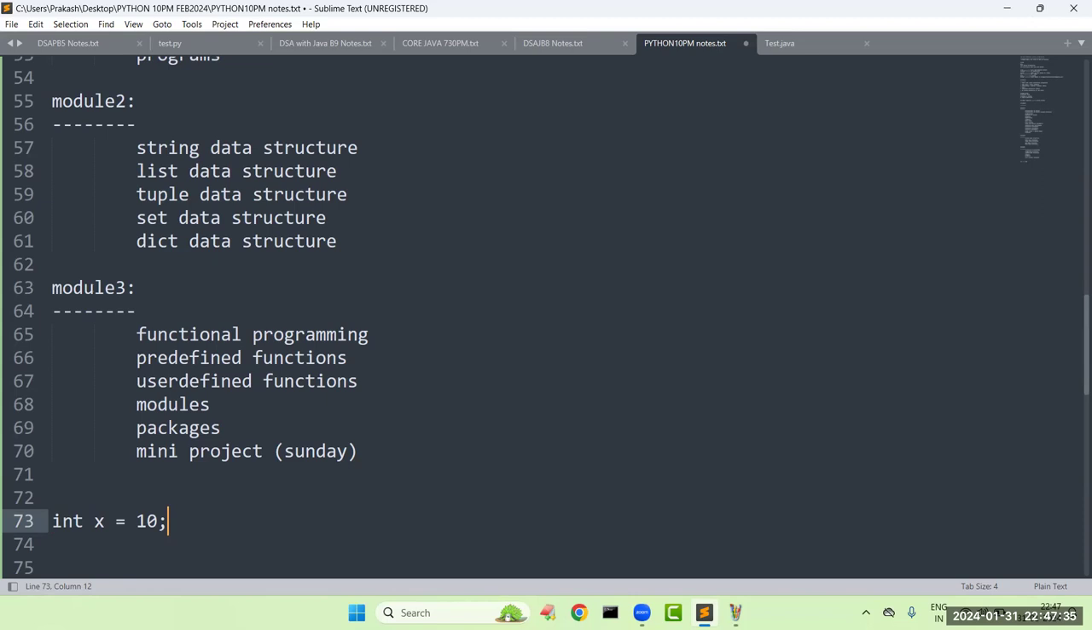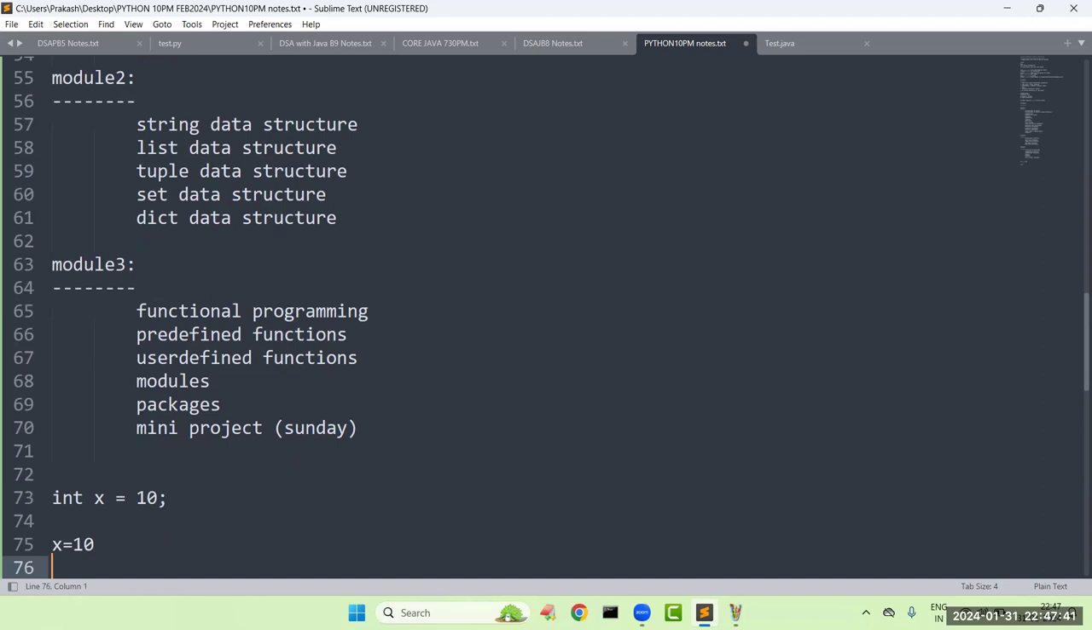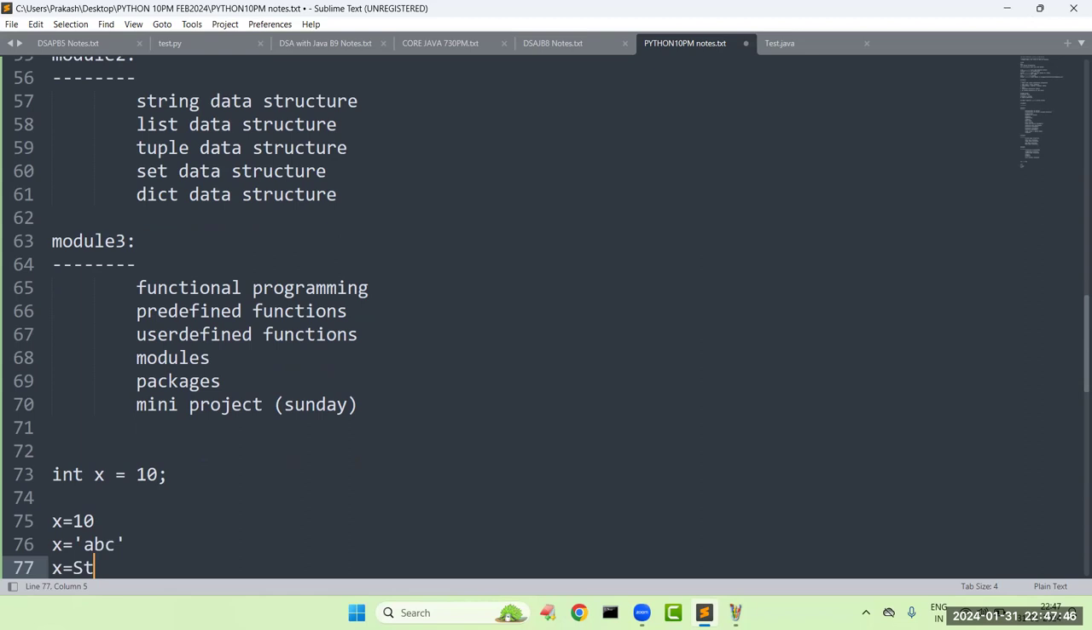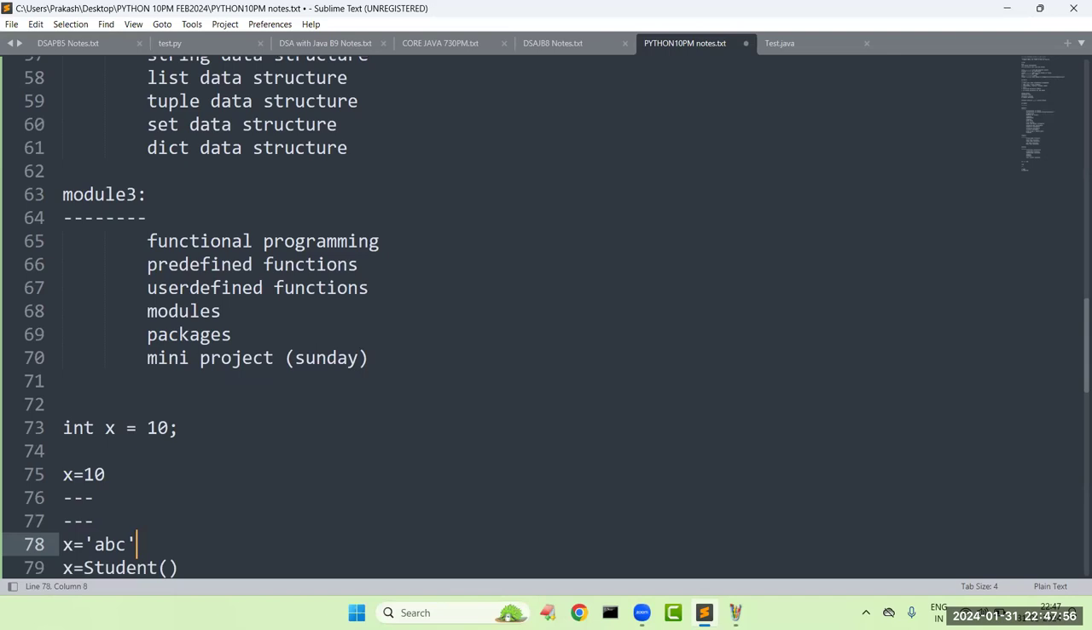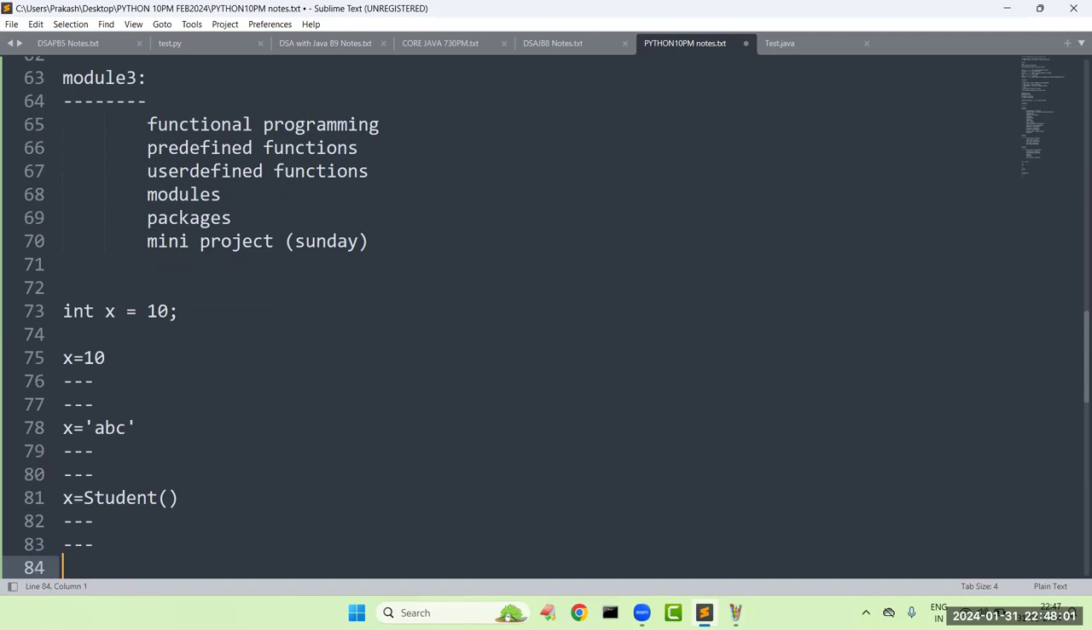But in Python, if I am taking x is equal to 10, in the next line you can also take x is equal to abc. In the next line, you can create a new student object. Everything is possible. After this, you can use the value of x, which is nothing but an integer. Here it will use the value of a string. So it will work. Here we are using a student object. So confusion won't be there, right? With only one reference variable, we can run the total story. Are you getting my point? So it is an advantage.